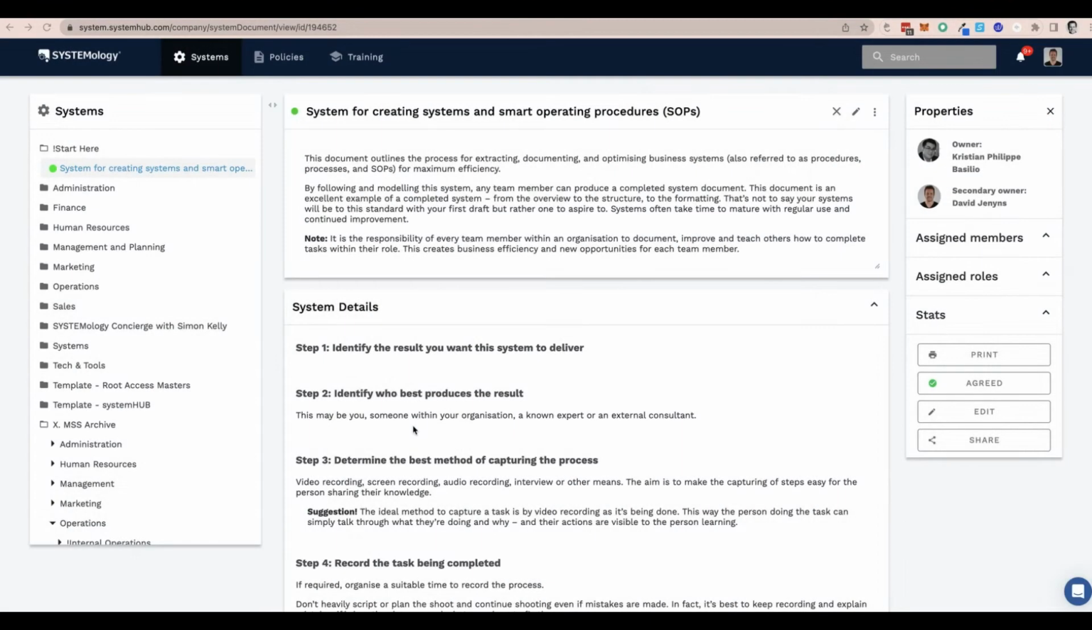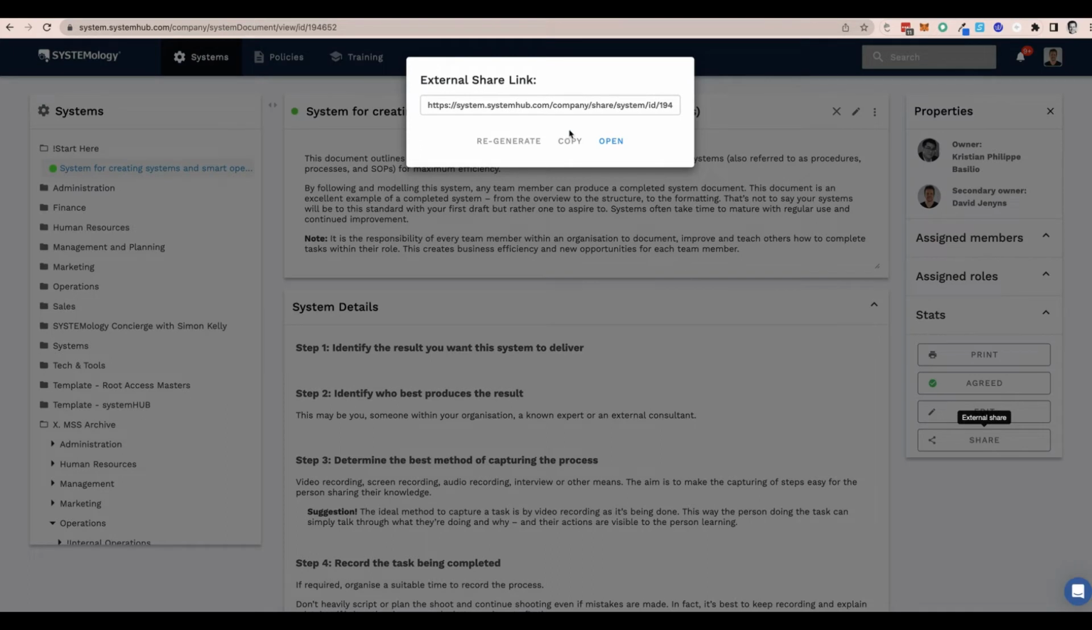This is a super quick video to show you how to create QR codes related to systems, policies, and trainings inside SystemHUB. So the first thing to note is systems, policies, and trainings all have this share button. So when you navigate to a system, policy, or training, you'll have the ability to share. Now I'm going to go ahead and click the share button just here.